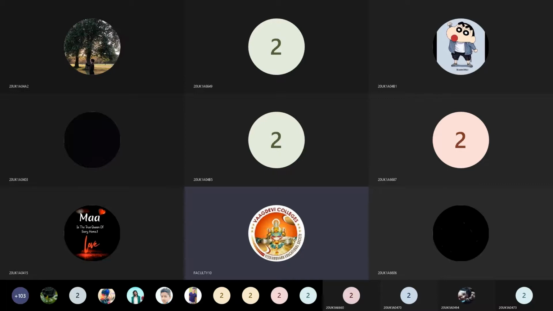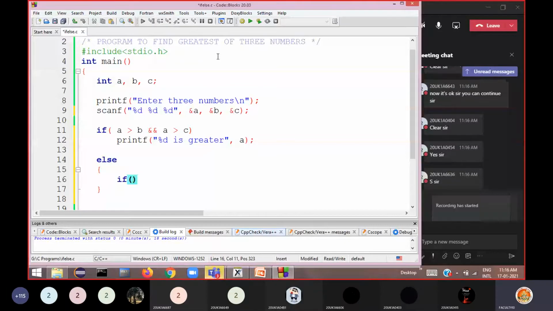Right, the greatest of three numbers program. If we want to write it, inside the main, first you declare three variables a, b, c. Then ask the user to enter three numbers. Then catch those three numbers using the scanf function inside a, b, and c. Now the three numbers are with you.